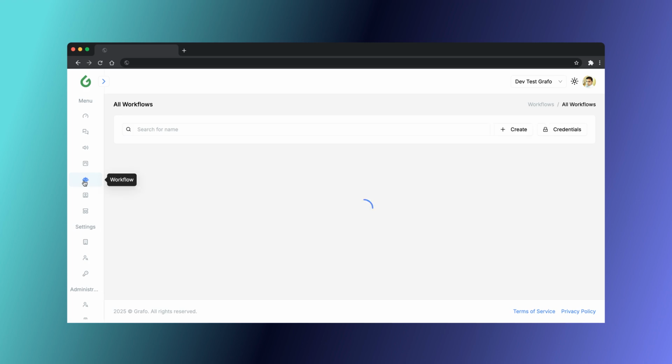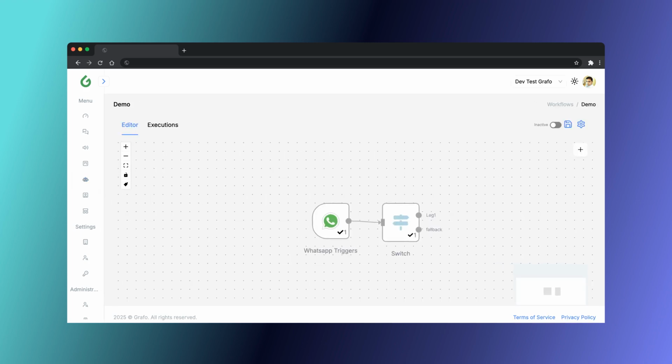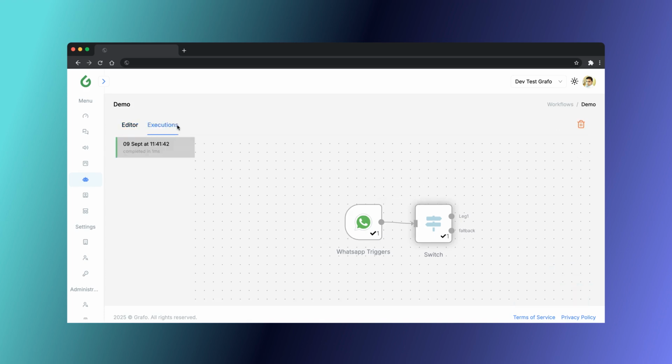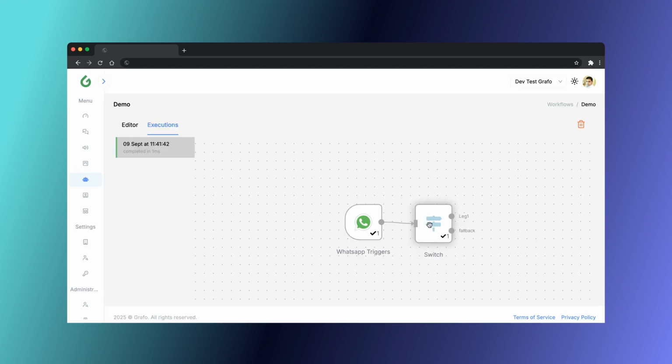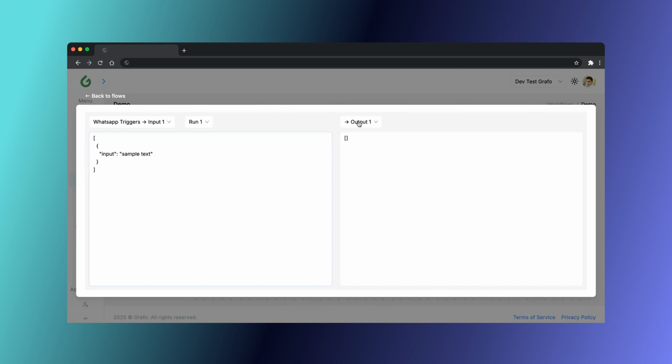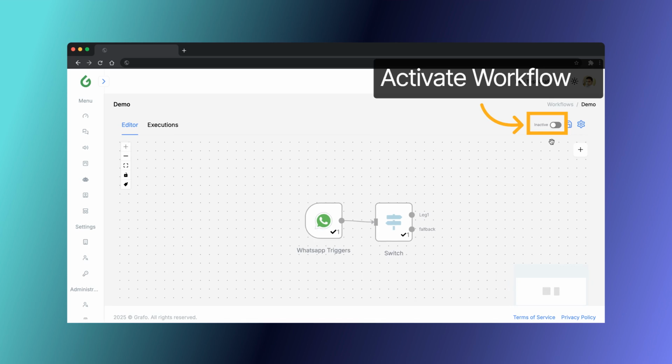Now, let's view all the executions for this workflow. You can find all workflow executions from the last 24 hours in the Executions tab. Each run is listed with its status, so you can quickly identify successful or failed runs. By selecting a specific execution and clicking on its nodes, you can view the input and output received for each step of that run. To activate a workflow, you need to click here. Without activation, triggers from WhatsApp, webhooks, or any other trigger nodes will not run.